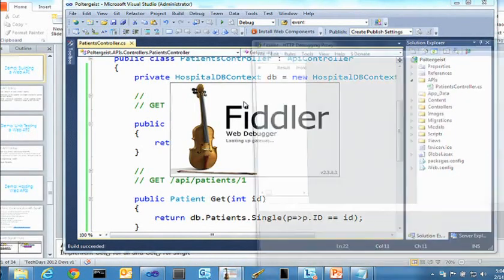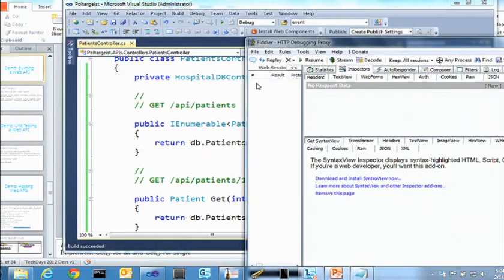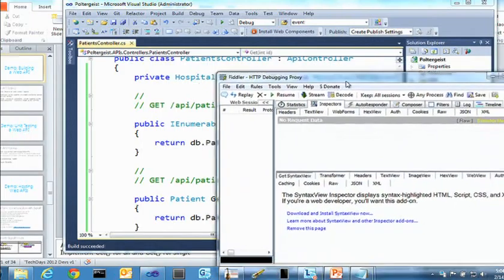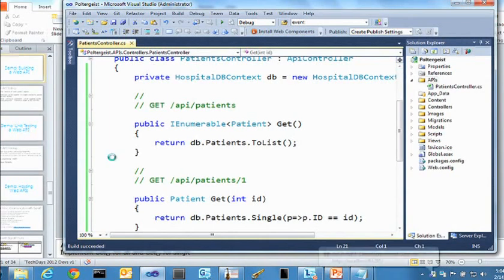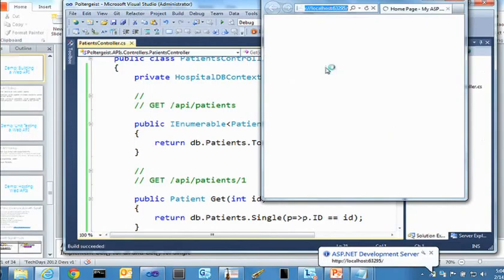To activate this, we're going to have a nice built-in test client. It's not in the beta, so instead I'm going to use Fiddler, which is an open source tool. Let's just make sure our site's running. Grab the URL.